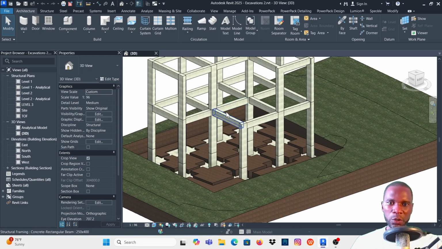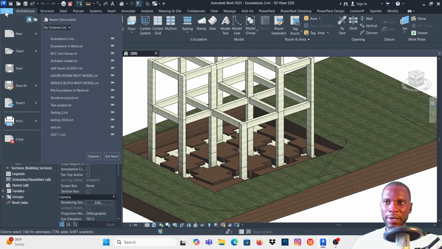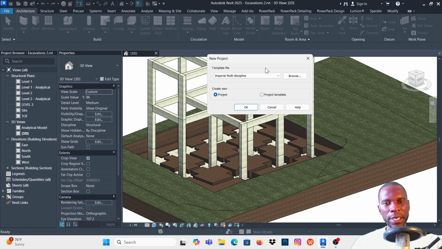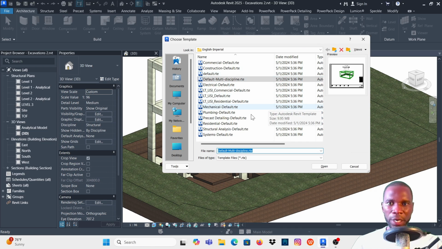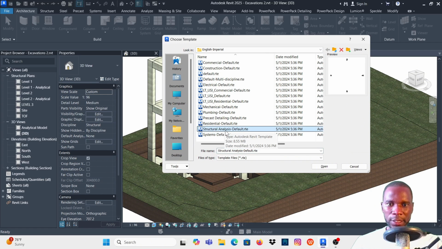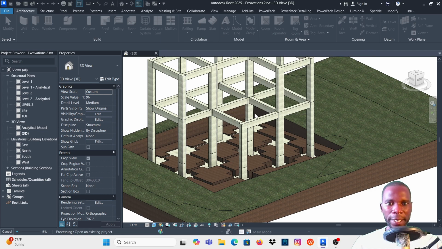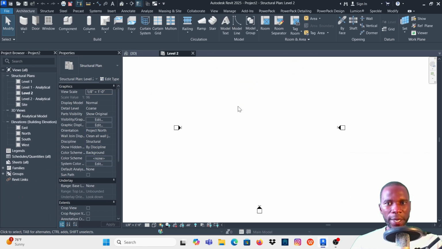All right, so what I'm going to do, I'll just start from scratch. I'll just go to File and I'll go to New and I'll click on New Project. Then from here, I'm just going to start using a default template by clicking on Browse. I'm using an Imperial template, so I'll just pick our structure analysis default template there and click on Open and click on OK. All right, here we are.